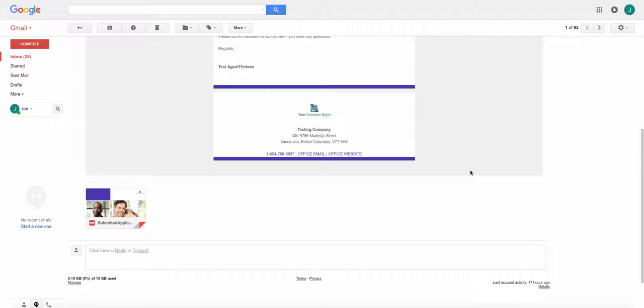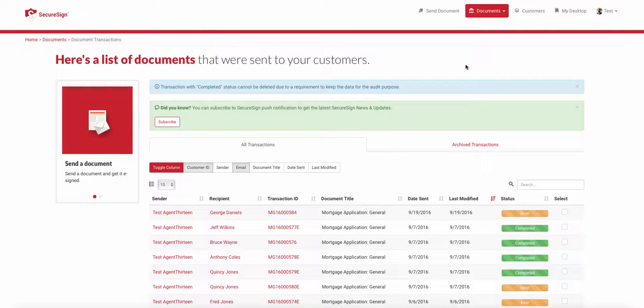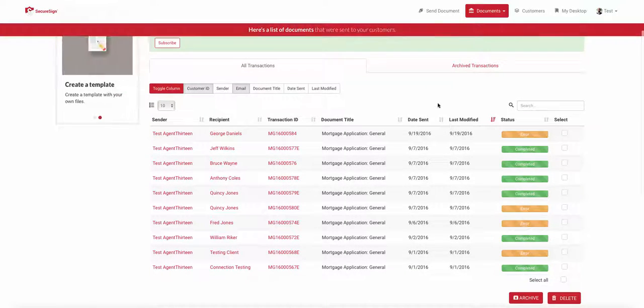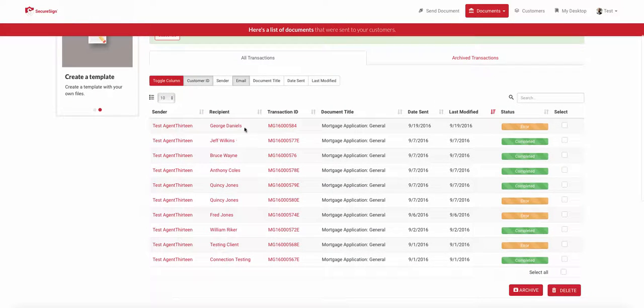Now if we go back to the agent's SecureSign account, you'll see that the status has changed for the document transaction that you just did. So in this case, it shows as an error. So unlike the status below where it shows completed, where there was no issues, for this one, an error means that there was some kind of issue, usually with one of your synced systems.